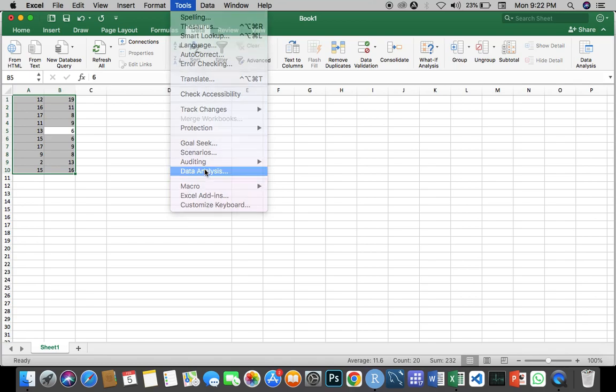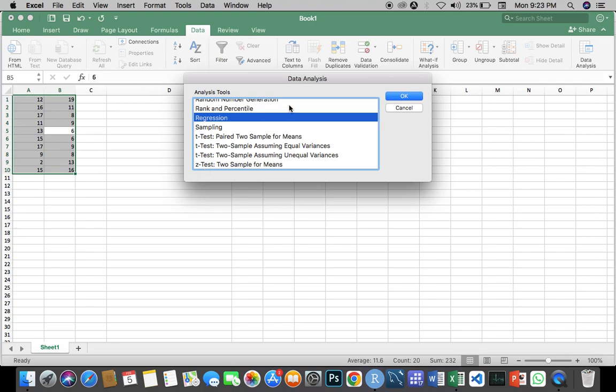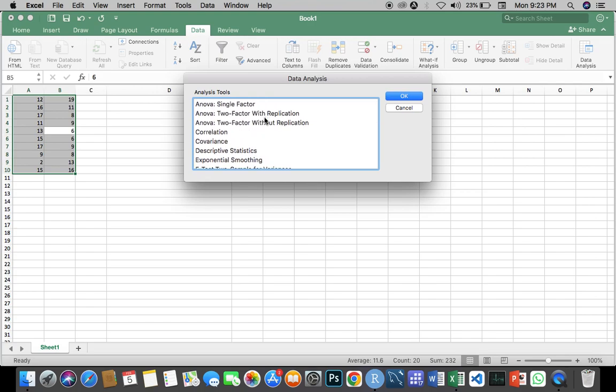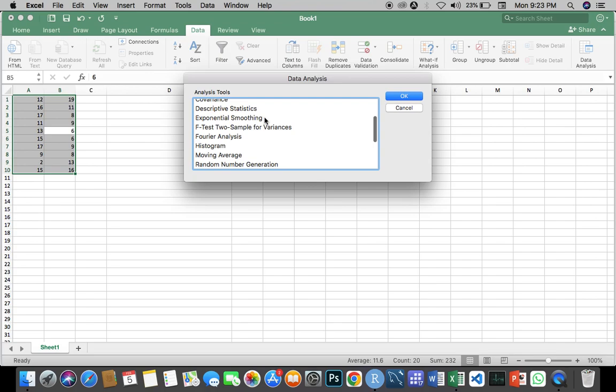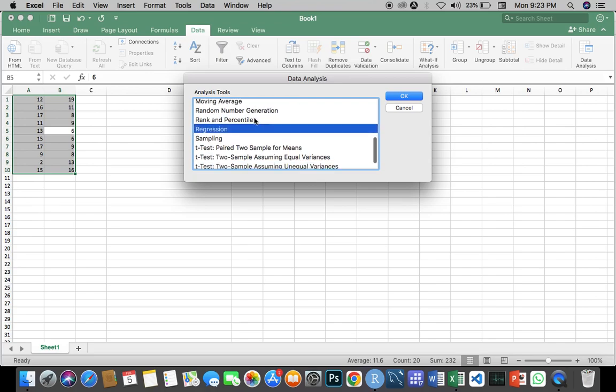So I'll click on data analysis, and you can see over here we have so many things that you can do with it. We have the covariance, the correlation, descriptive statistics, exponential smoothing and all that. We have a histogram, and then we have a regression. So I'm looking for a regression, so I'll pick regression. You select it, which is blue, and then you press OK.